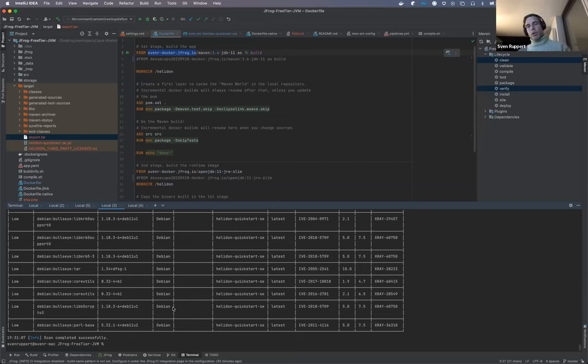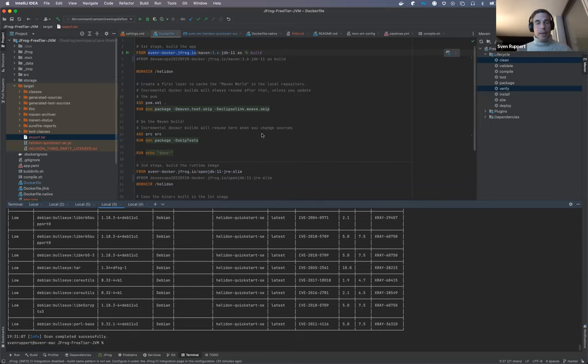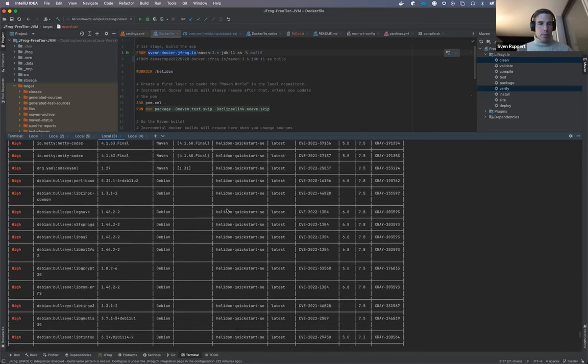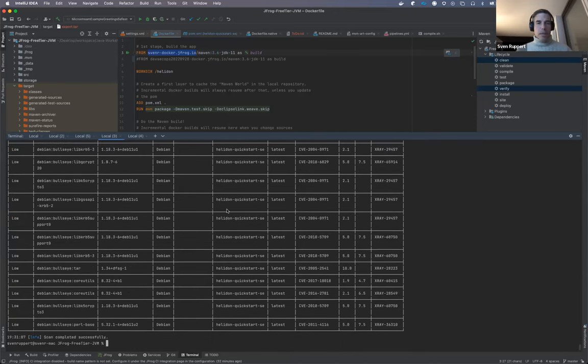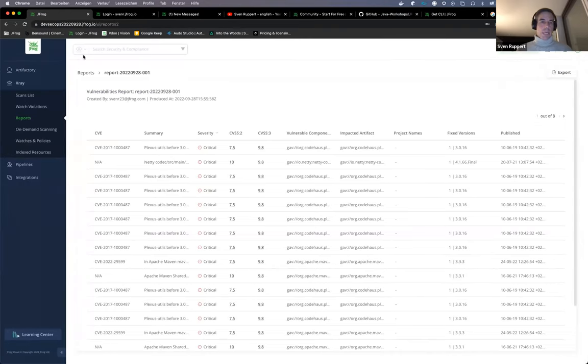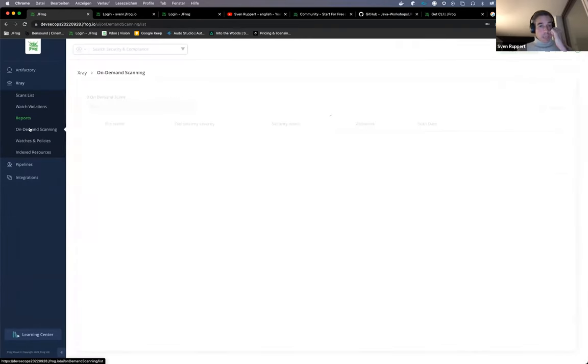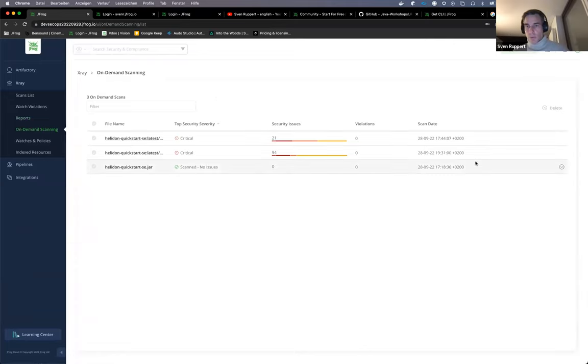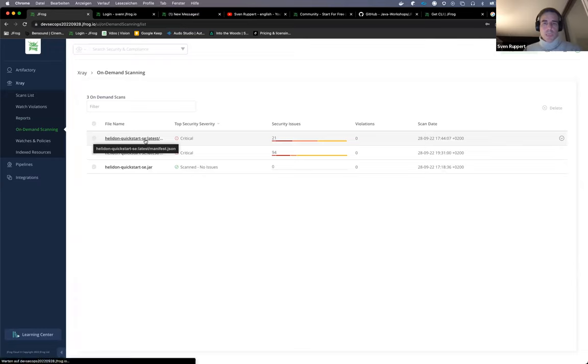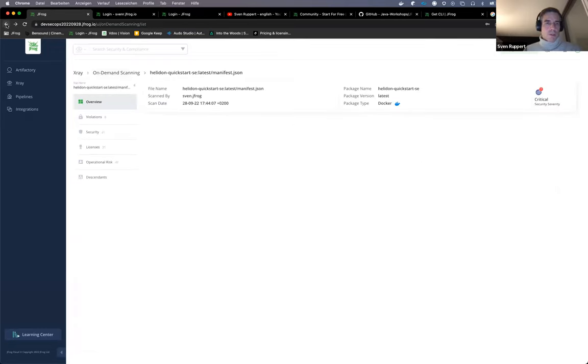I can scan this stuff on my machine with the full capabilities of Xray. So it's just deflating everything, analyzing the binaries and connecting to Xray and asking what's going on here. And then I will get exactly the same report again, this command line report. But on the other side, I will get this on-demand scan report inside my UI as well. And this is on-demand scanning here. And here I will see, just a few minutes ago, I created this one a little bit earlier. Yeah, I just scanned a jar, for example, there was nothing in it because it was a clean jar. But here, for example, this Docker image, I found something. Okay, or the other Docker image here.